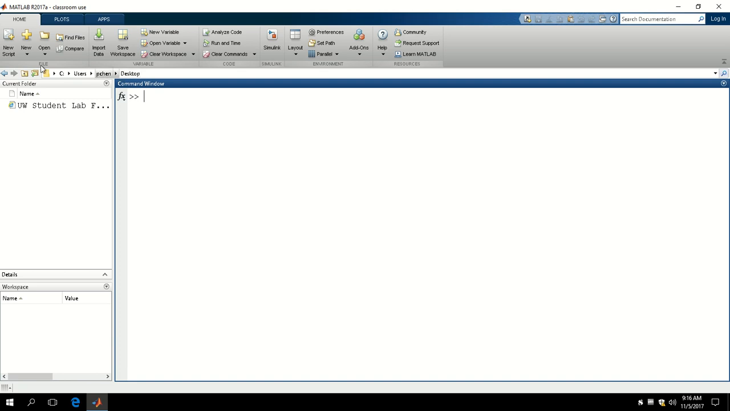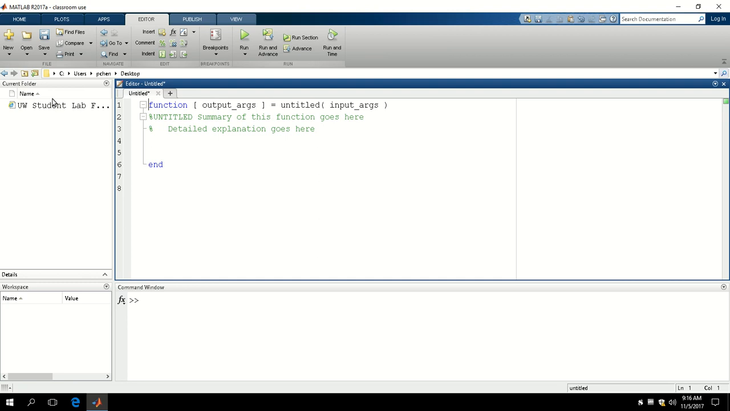So let's create a new function first. Let's call this function get_plot_handle. That's the name of the function. And the output of this function is going to be a function handle. Let's just call it h. That's going to be our function handle.